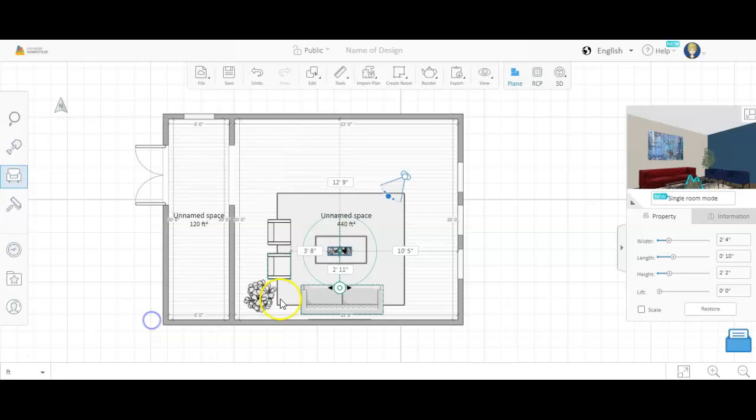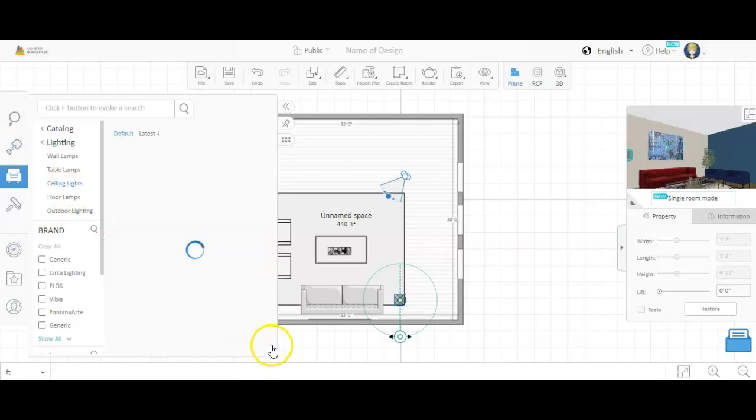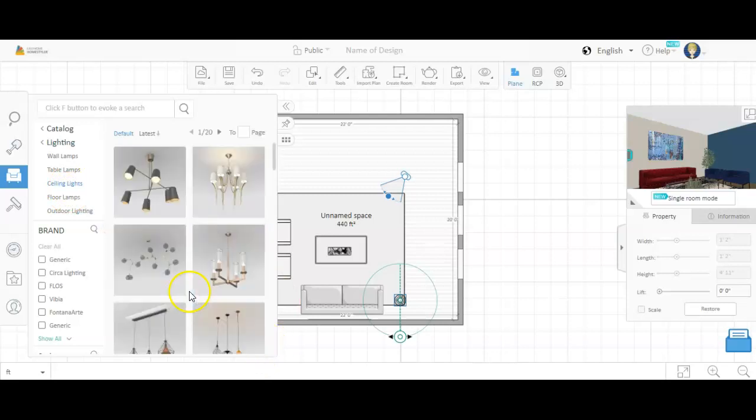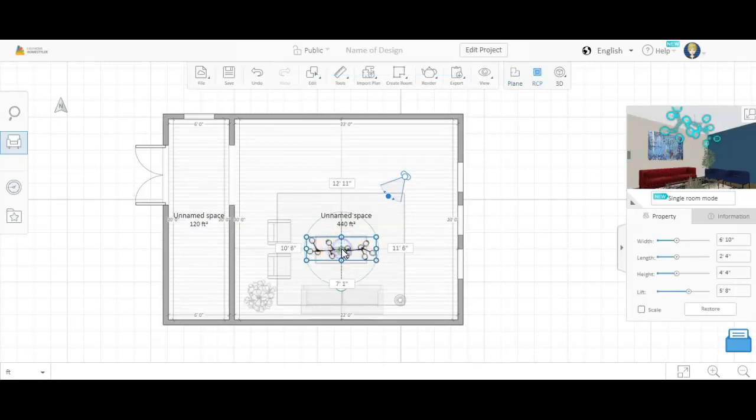I might put a floor lamp in, maybe right here. And let me do ceiling lights. Let me put a ceiling light in above that. I'll try that one. And I can center it right there. When you put ceiling lights in, you'll notice up here it changes to what's called RCP, which is reflected ceiling plan. And that allows you to move the lighting around without bothering the furniture.